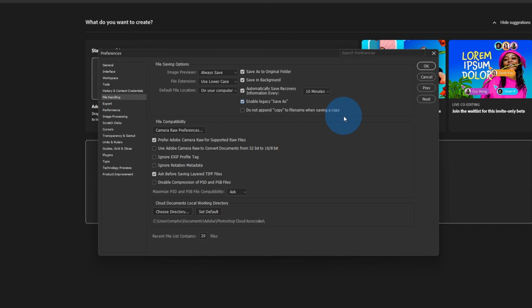The rest of it, don't think I changed much here. I'm pretty sure most of them just stay as they are. But what we're going to do is we're going to come into our camera raw preferences.